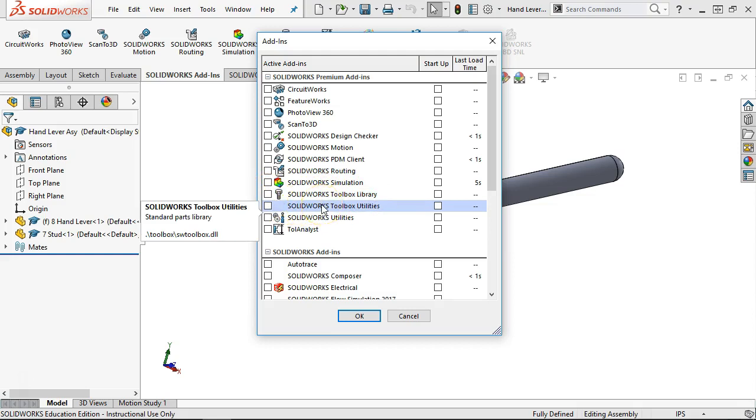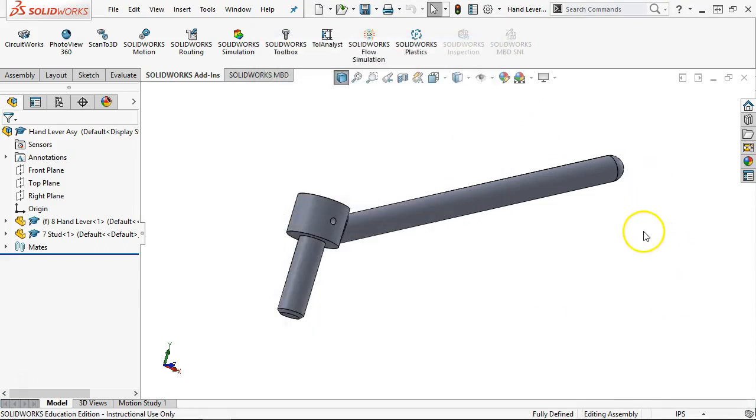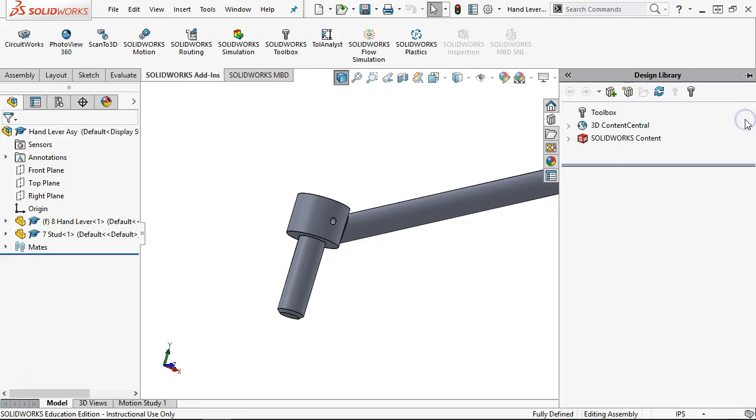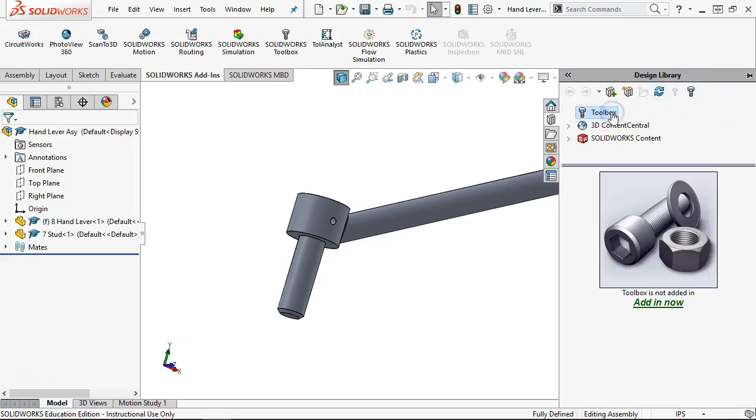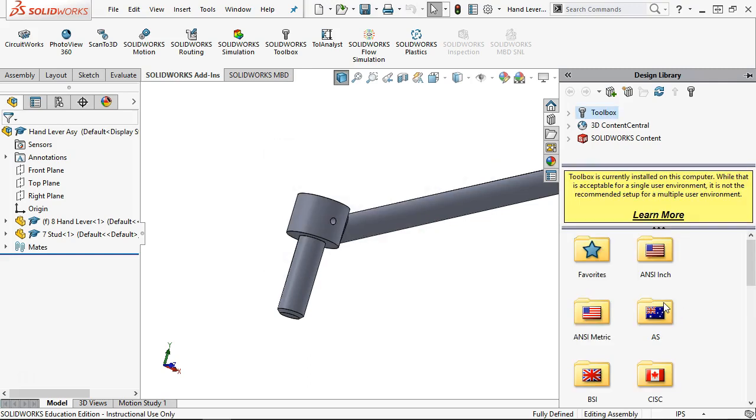The Toolbox Utilities is a set of tools to help you calculate beams, weld profiles, or structural steel profiles, external, internal retaining clips and O-rings, things like that. Also, if we expand out, highlight the toolbox, it says, oh, it's not added in. Would you like to add it in now? Sure. So it's loading the toolbox.